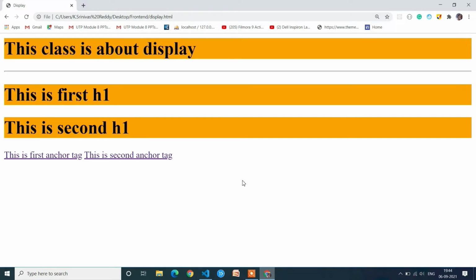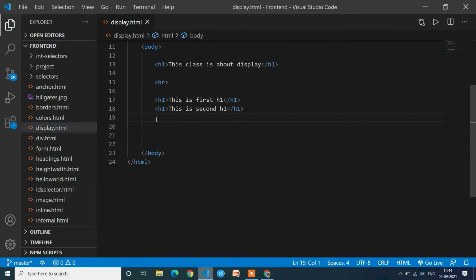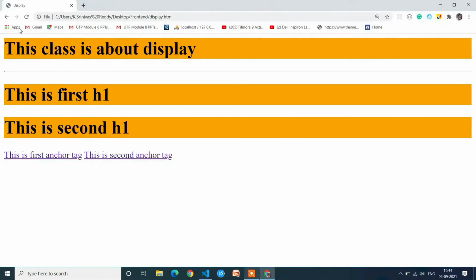First we will see block to inline. So we can remove these anchor tags. Control S. I will refresh the window. Here you can see we have two H1 text with the display block. So now I want to convert these H1 element display property to the inline. That means if there are two inline elements, that will be arranged side by side. I want two H1 elements to be arranged side by side. That means first H1 text here, second H1 text here.